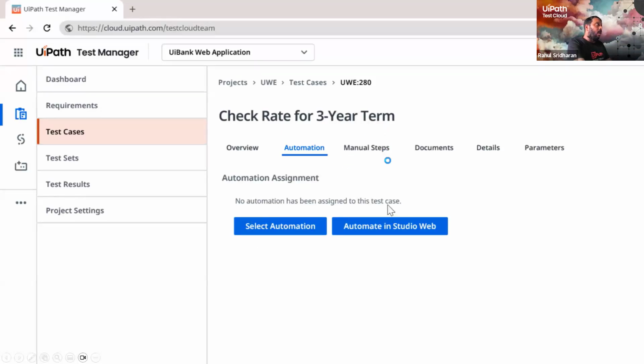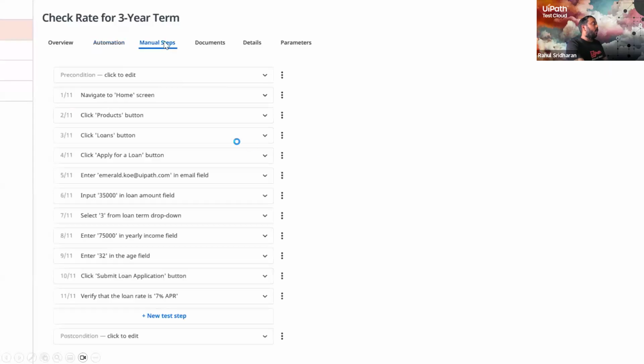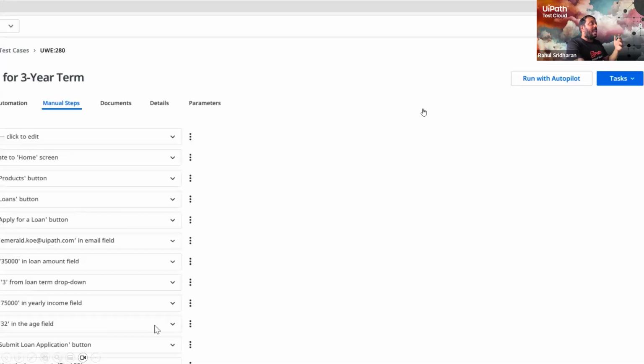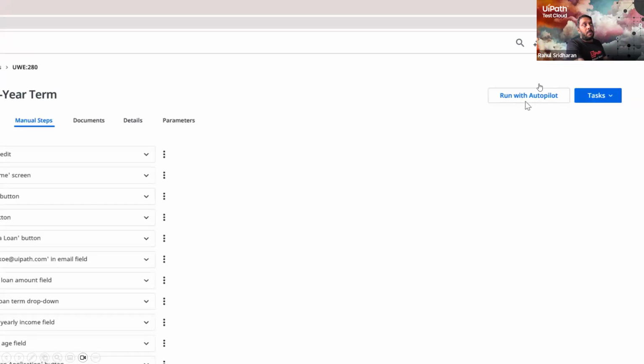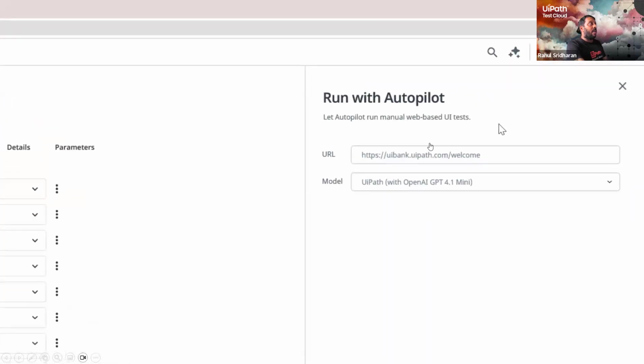And if I go into the manual steps, you would be able to see the different manual steps, all written in natural language, which is what you're seeing right now. So what we can now do is run this with Autopilot. If you click on this option called Run with Autopilot, it's going to ask you for the URL of the app.